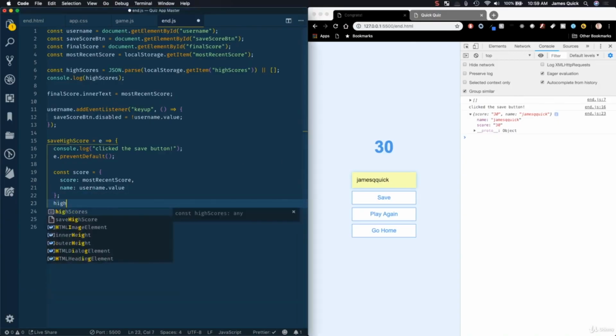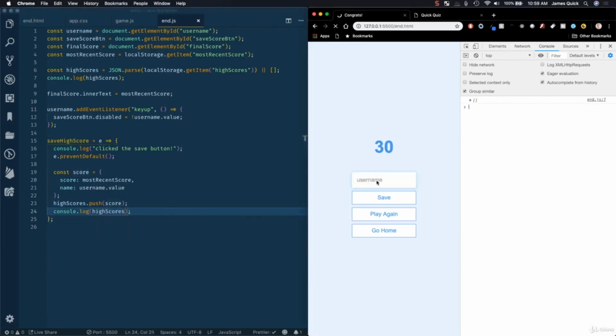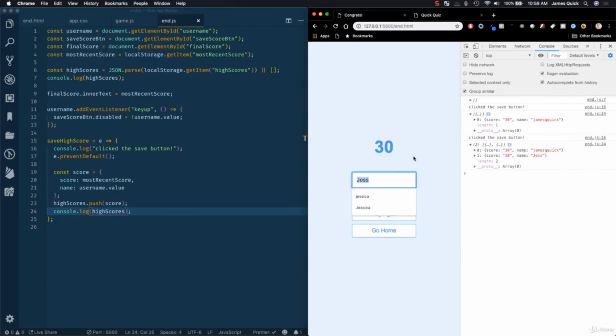So we will say highScores.push, and we'll push on this new score. And then let's log the highScores array. Okay, so let's type in a name here, James Quick, save. Inside of here, you'll see that. If I change it to Jess, for example, save again. Now we have two things in here for high scores. And that's fine. So now typically what would happen is you would save your score and then get navigated away, basically back to the home page.